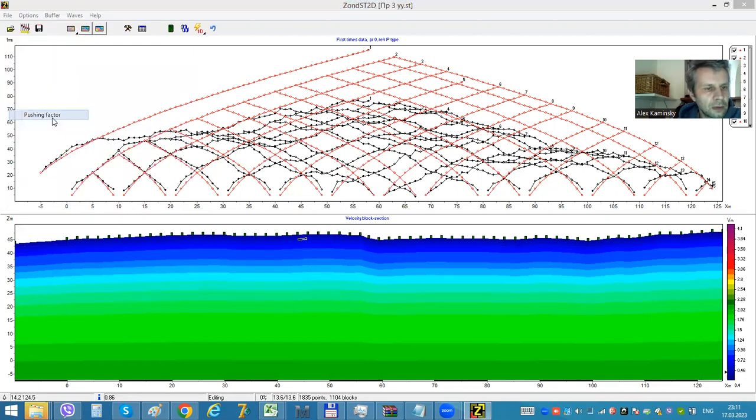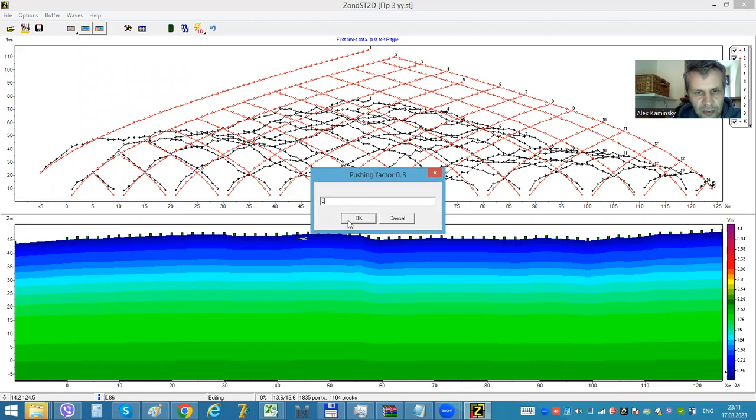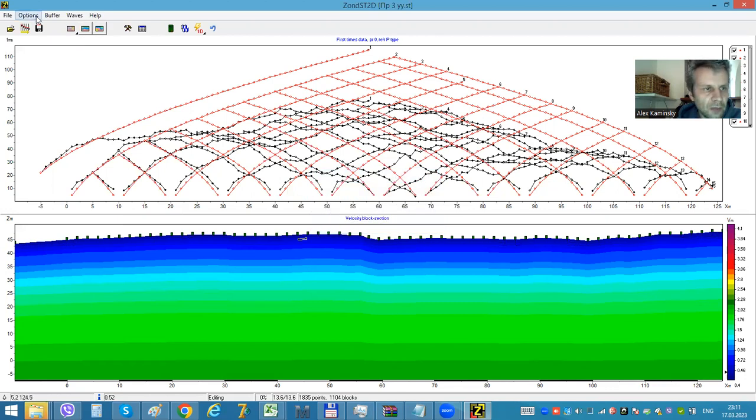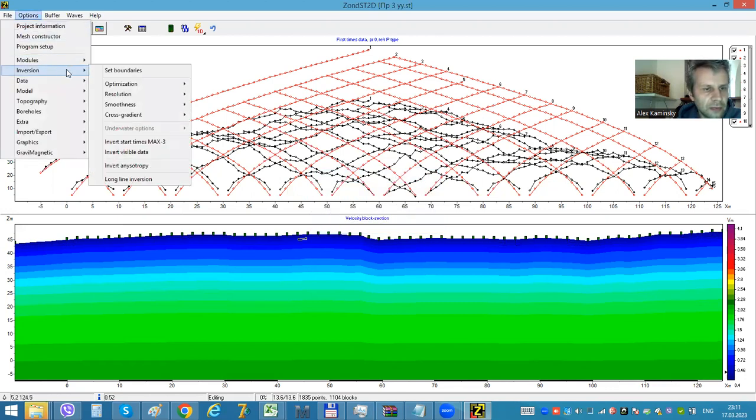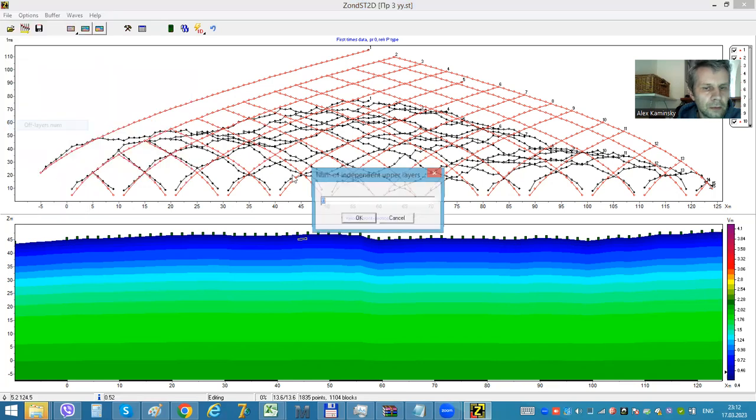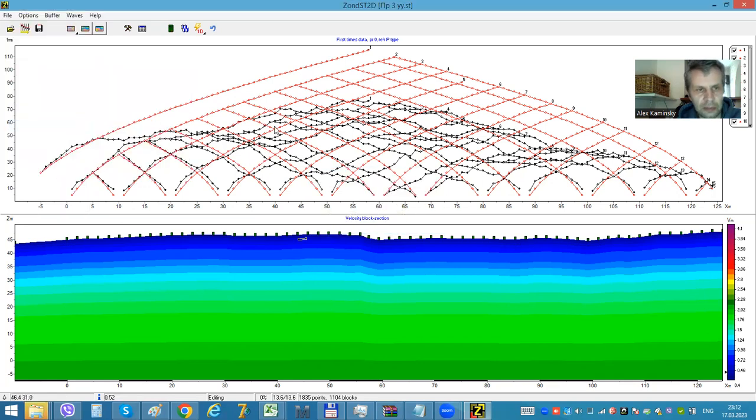Okay, the pushing factor is important. This is the term in the inversion of cross gradients. And three is a big one usually, but this data set is very good, and we would like to get maximally similar models. And I think I'll remove the first three layers from the joint operator. Two layers is enough. And now I can start inversion.